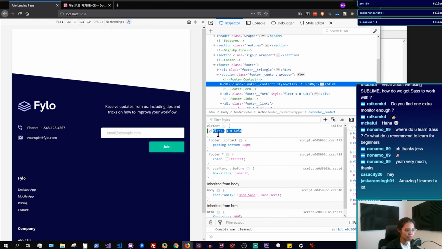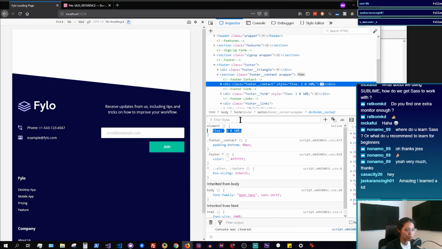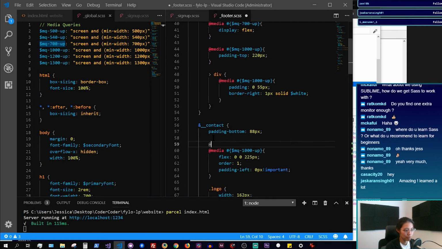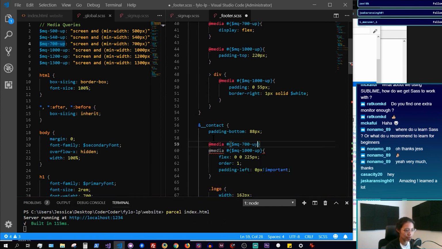So we'll take this. So for footer contact and footer form, at tablet width, which we said was 700 pixels and up, we will add this flex property. So for footer contact and footer form, media MQ 700 and up.